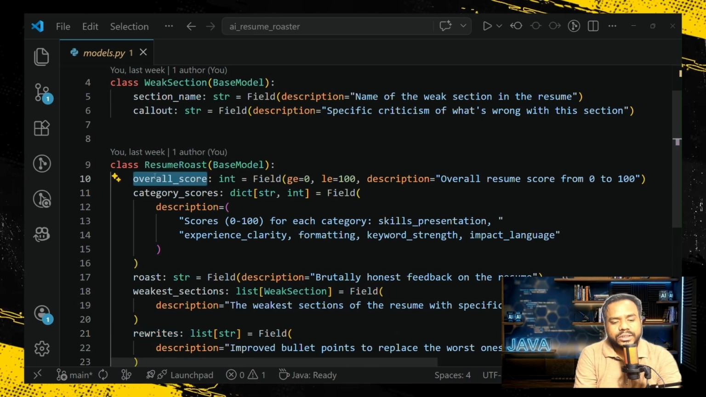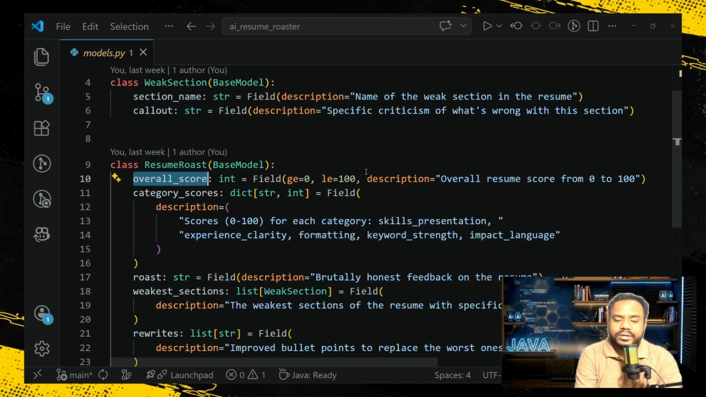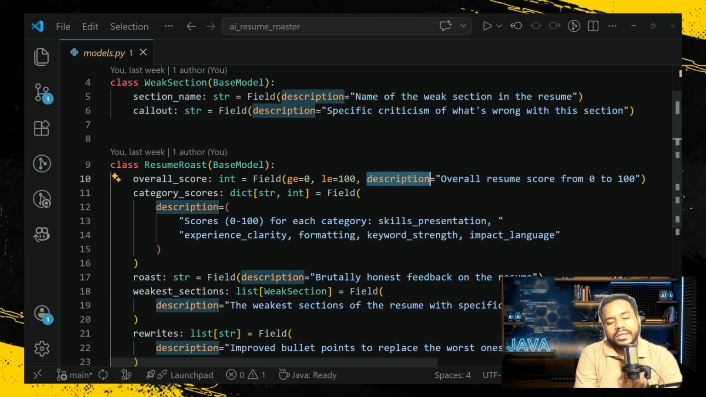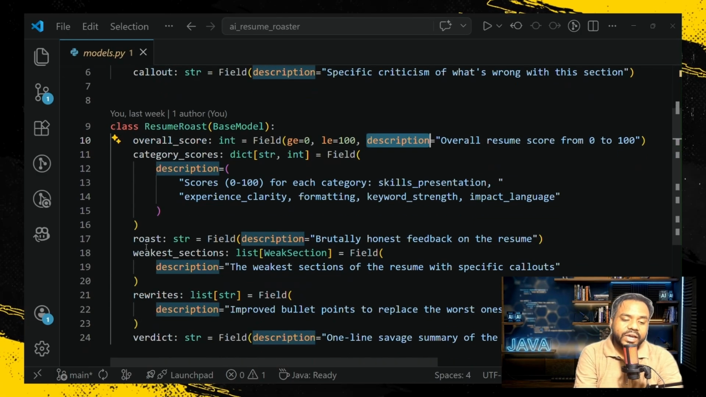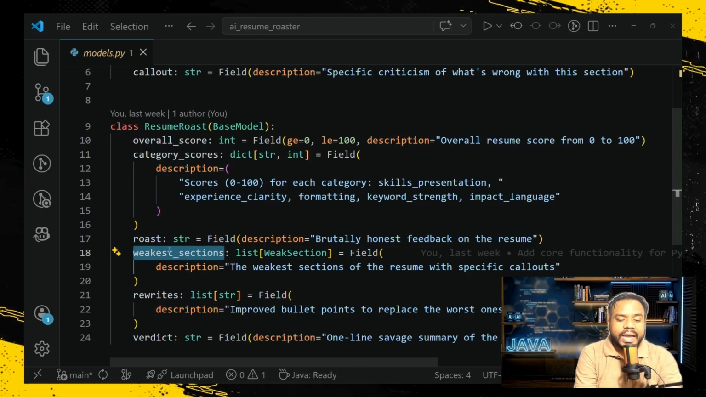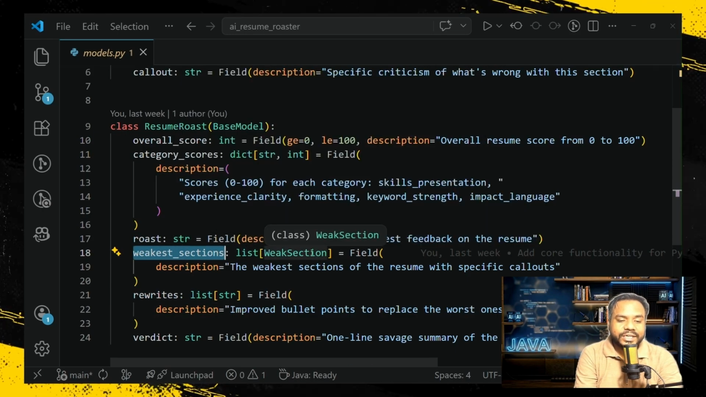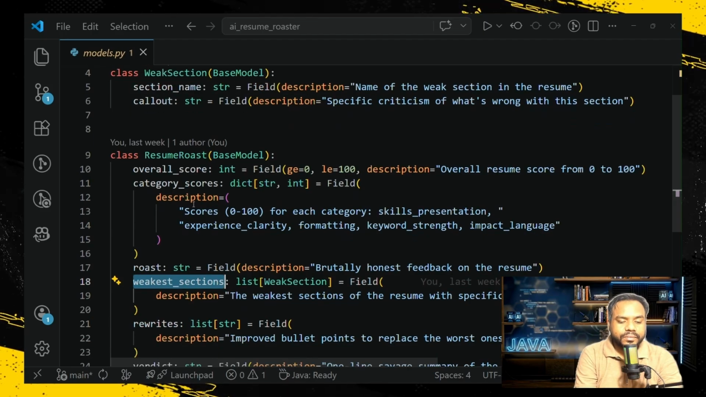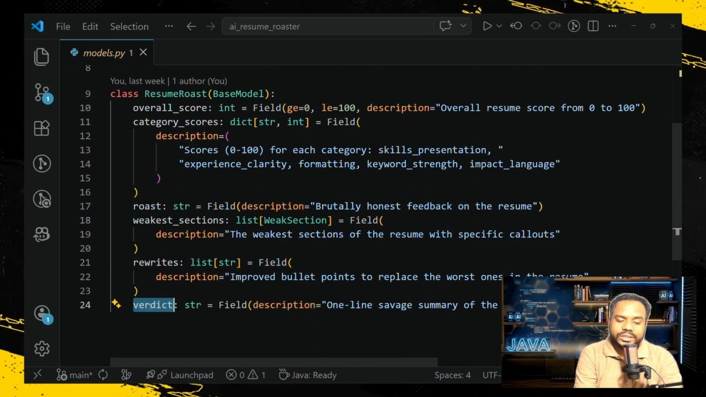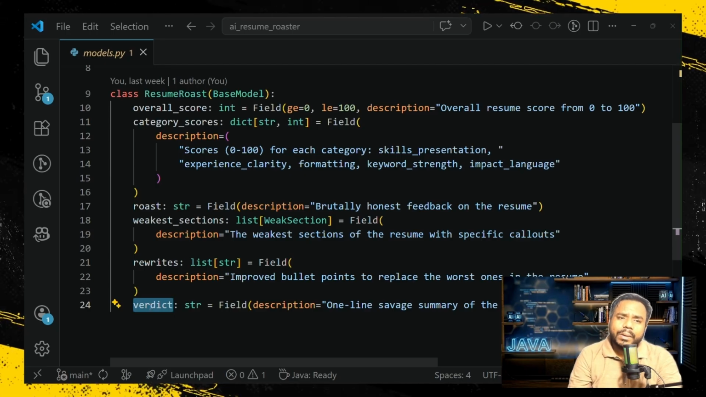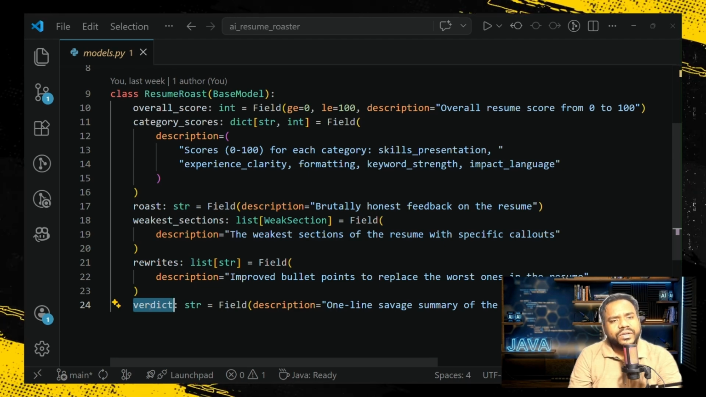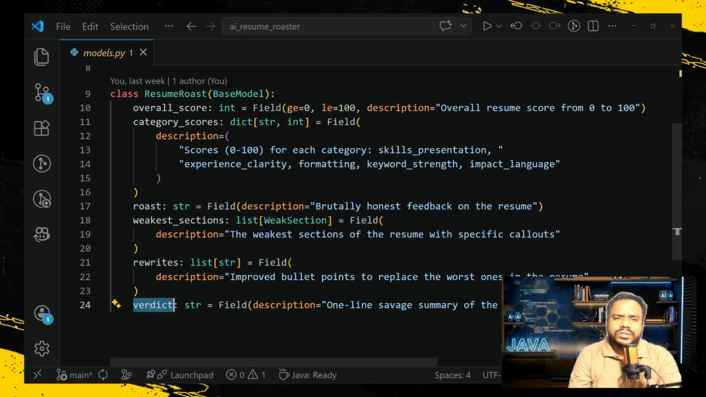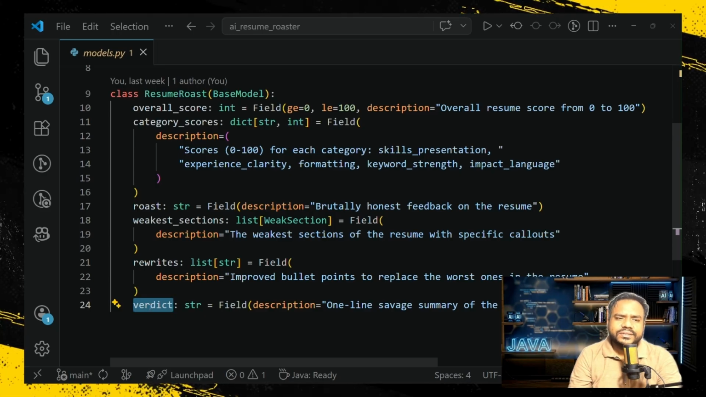The overall scores, and the score will range between 0 and 100. For each field, we provide a description that we want to give to the LLM. Next, we have roast, the weakest section, and this will return the list of all the weak sections and their call out. Then we have the rewrites, and towards the end, we have the verdict. And the nice thing about Pydantic is it enforces all of this at runtime. So if the LLM returns garbage, it throws an error, no silent failures.